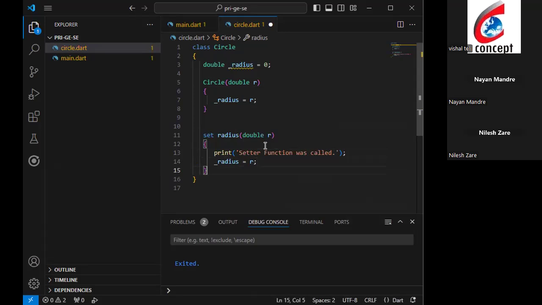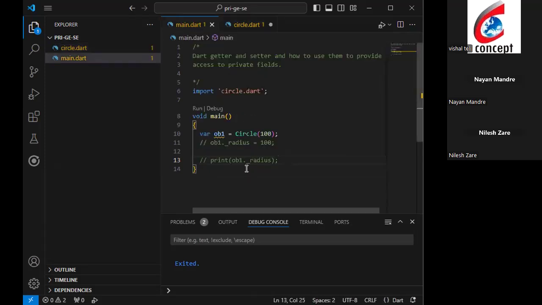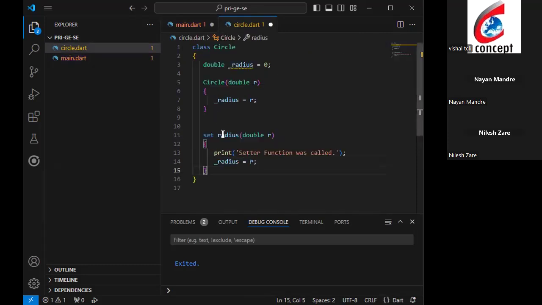Now how to call this one? In order to call this one, you need to assign it like this. You don't assign the OB1 dot radius directly as if it is a private field. If you do that, it is going to give you an error. But you need to call the setter function. The setter function name is radius. See, set radius. So this is the one you have to call.